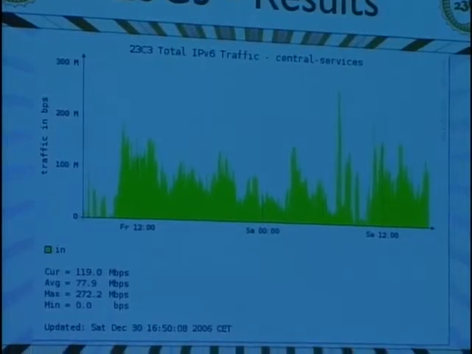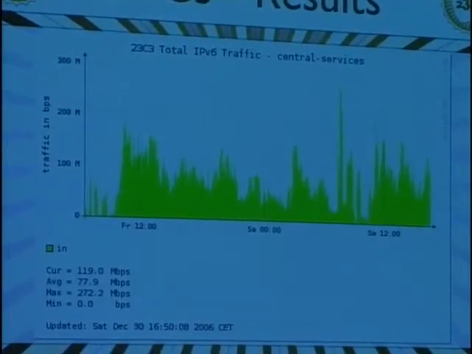270. Okay, that's a lot. Yeah, that's what you can do with sFlow. More questions?